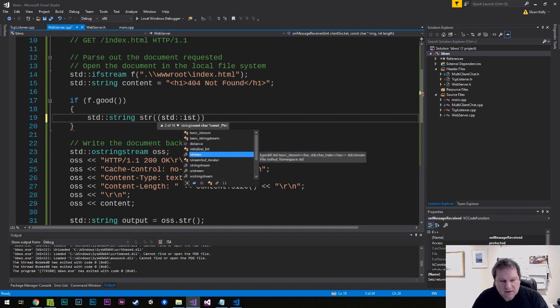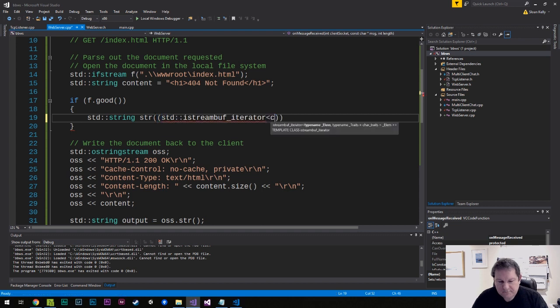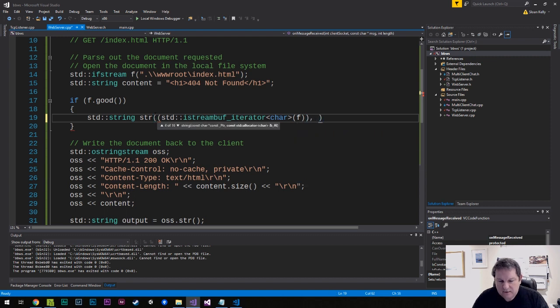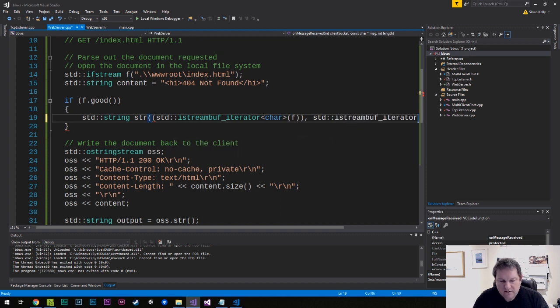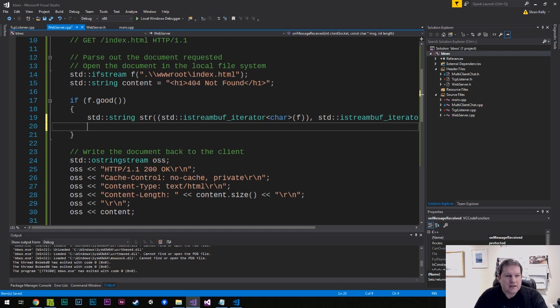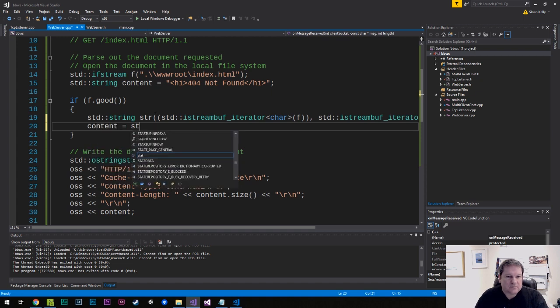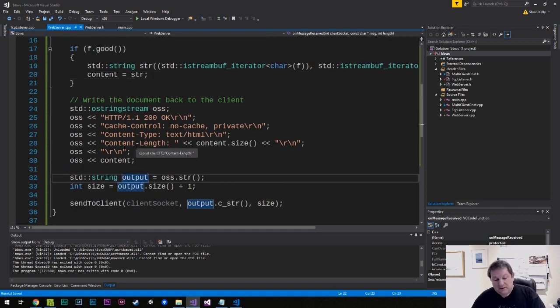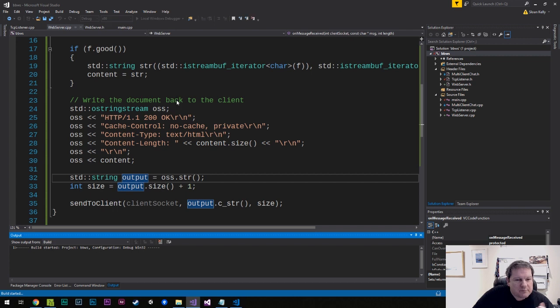So iString, iStream buff, buff iterator char, and then whatever the file is, which is f, comma, and then standard blah blah blah iStream buff iterator char. Okay, that's what that does, and then we say content equals string. So we're just going to read that into this temporary variable here, and then put it inside our content, and that's going to hopefully give us a web page.